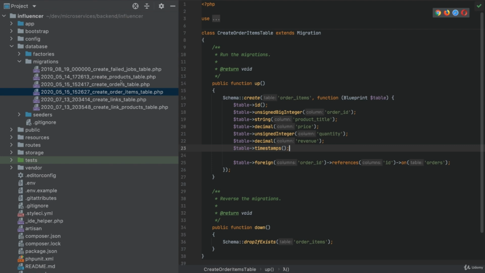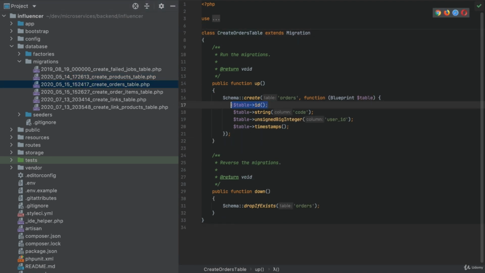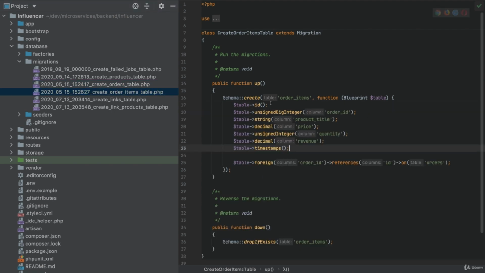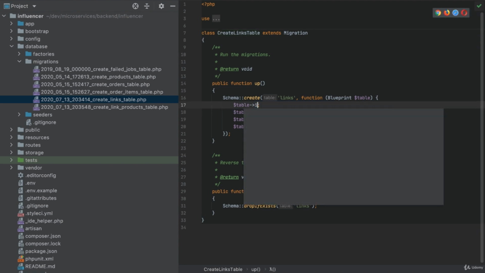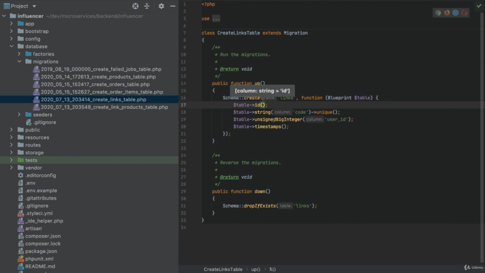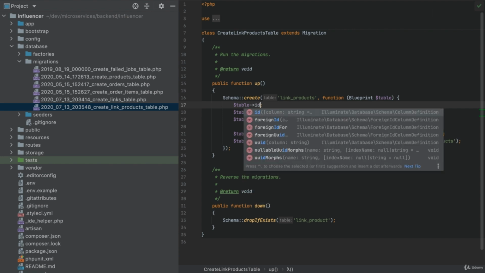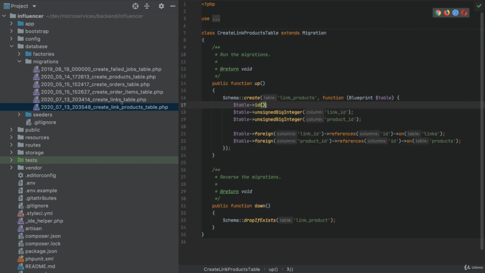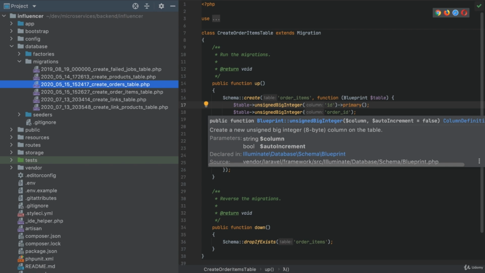There is also another difference. For example, now the orders table needs to have an assigned big integer primary ID, so not an auto increment ID, because the orders are not created here. What is created here are the links, and these are the ones to be auto increment, and also the link products. With that said, these are the migrations that we need, and let's migrate them in the next tutorial.